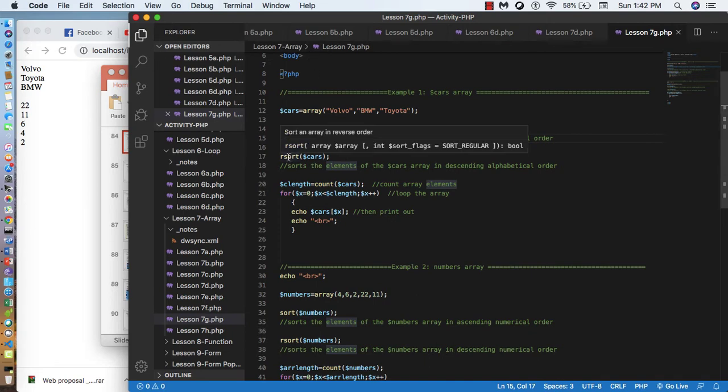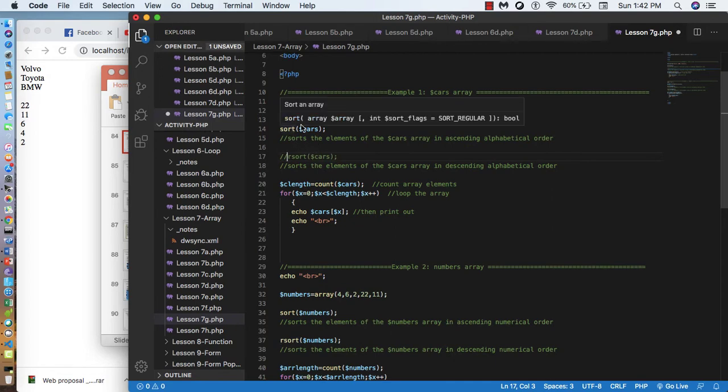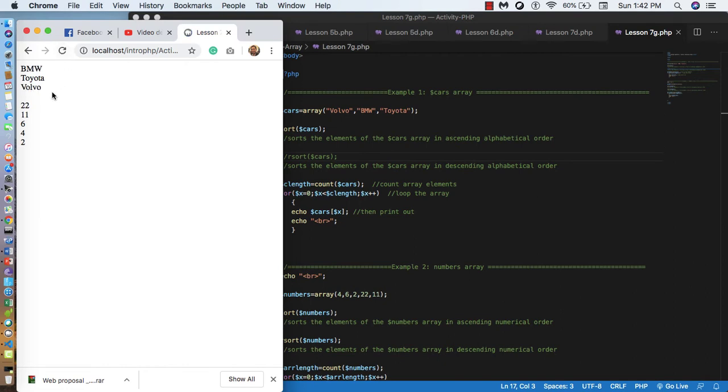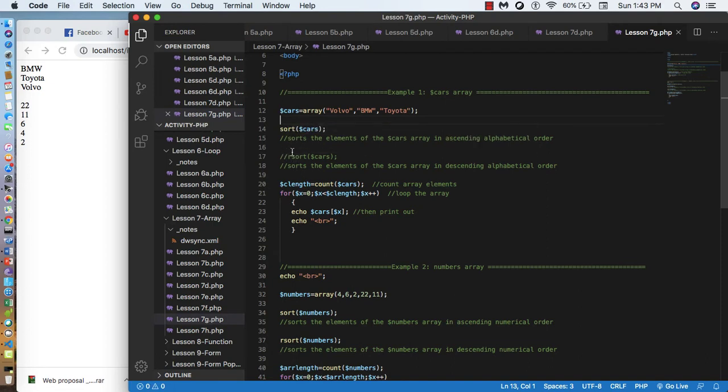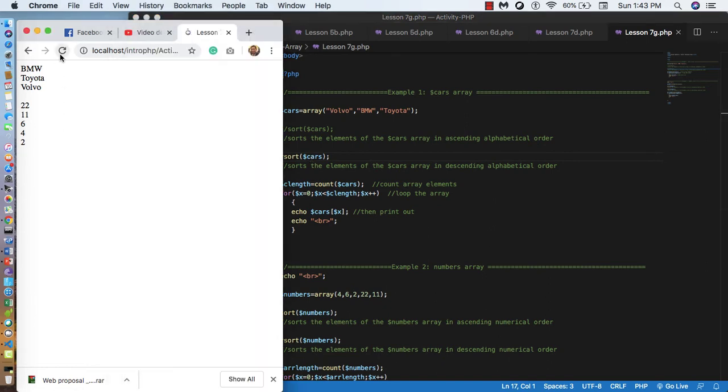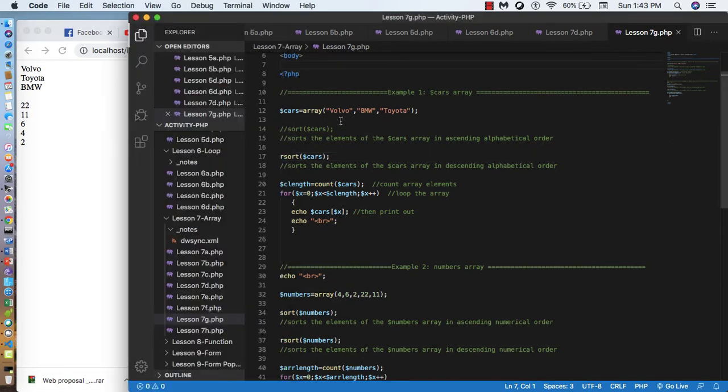Let's say I change this and allow sort only. What will happen is the output will change. See, the output changed to BMW first, followed by Toyota, and the last one is Volvo. This happened because I disabled rsort and enabled sort only. But if I disable this and enable rsort, the result changes. See that, V, T, B, right? That one is for sorting number one style.